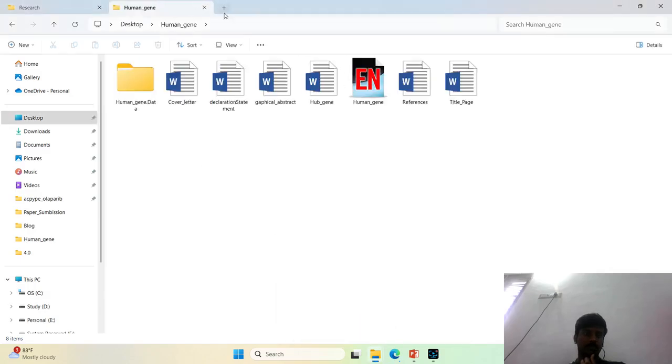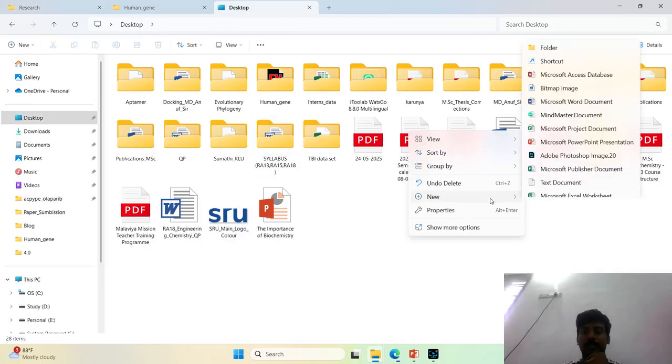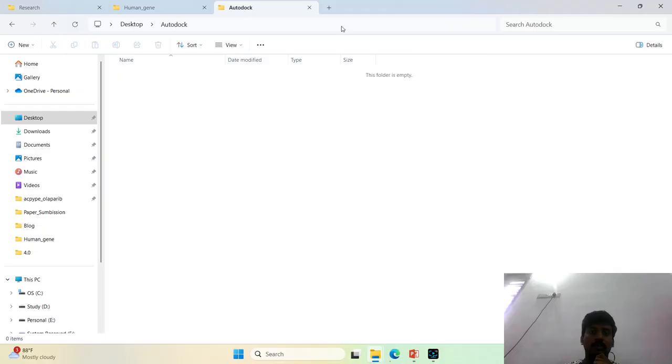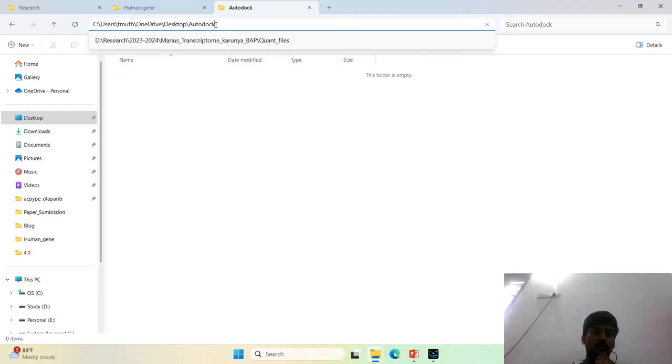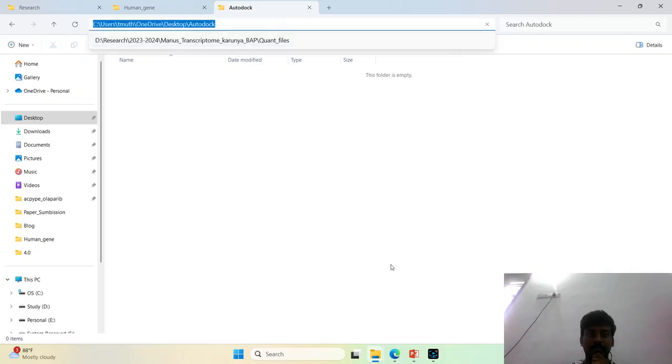Before that, we'll create one small working directory on the desktop. On the desktop, we have to create a new folder. Remember that the new folder should not contain any space. We will name it AutoDock tutorial. When you are creating this directory, make sure that there is no space in any of these names. If a space comes, it will cause an error during the docking running process. Make sure there is no space in the name of any folder.